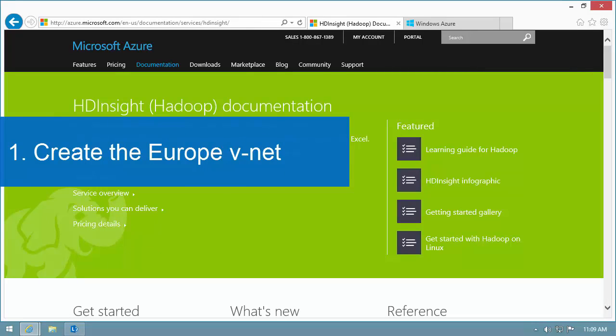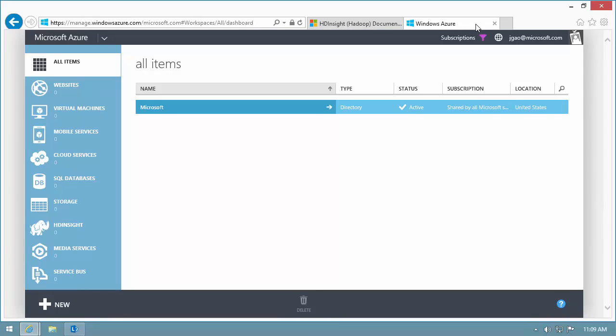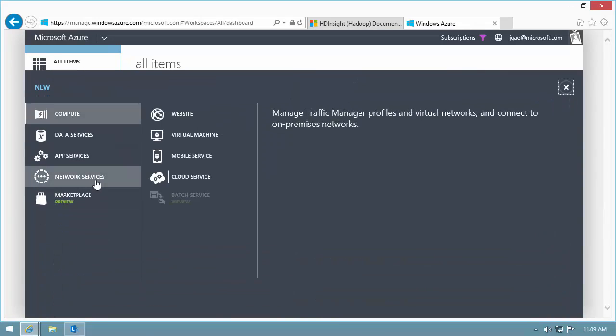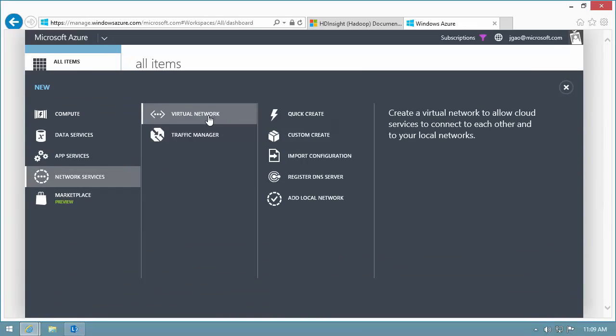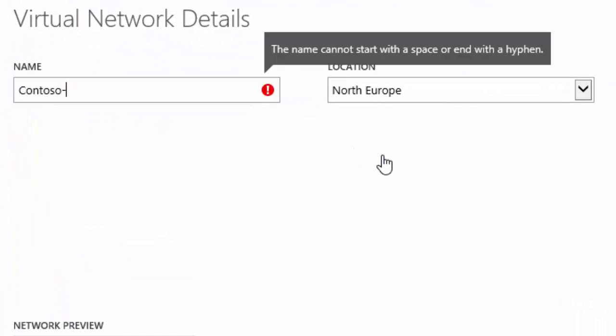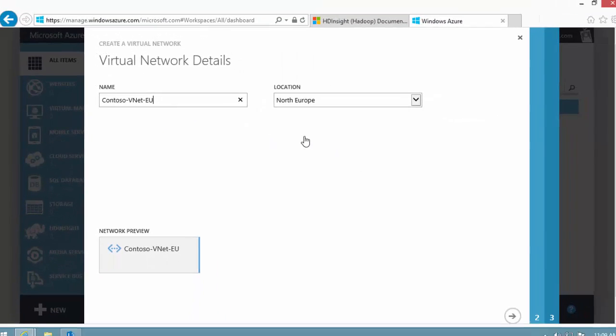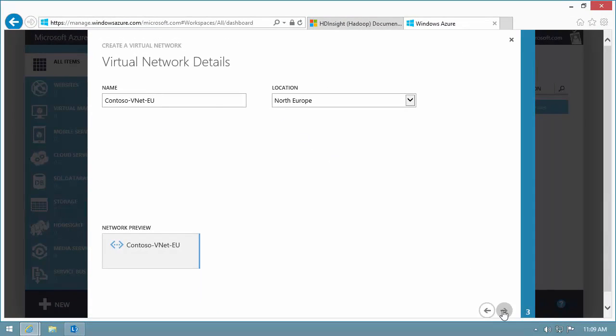Let's create the Europe VNet. To get started, I open the Azure portal. I'm going to use the Custom Create option to create a new VNet. I specify a unique name for my Europe VNet. This VNet resides in the North Europe region.